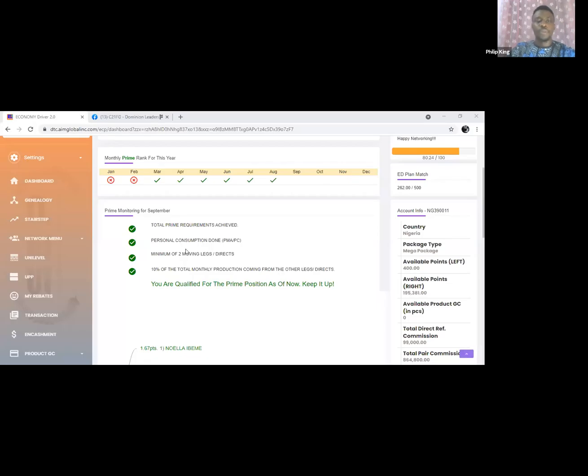How do I become a prime? I'm an executive, but I want to be a prime. Let's look at this. If you look at this, there are prime requirements always on your DTC or your genealogy, on your DTC or your dashboard. You see the prime requirement.